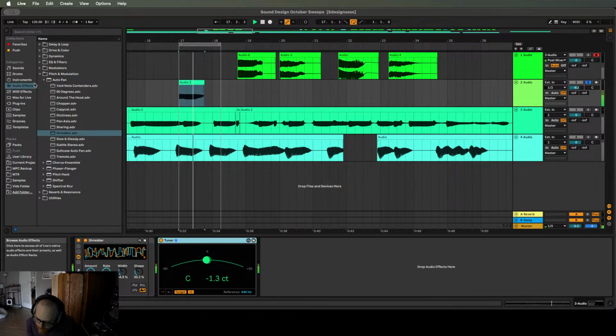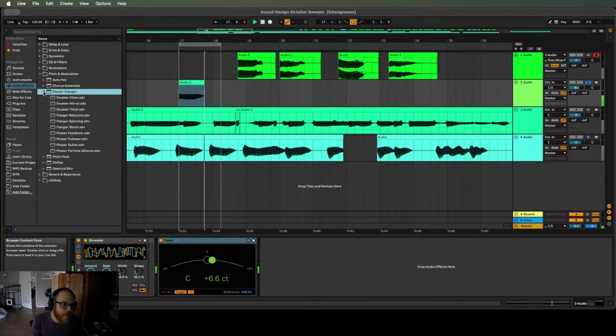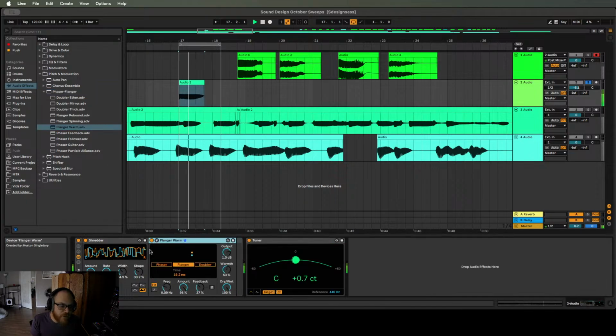Flanger, yeah, we can do that for sure. Bit reduction, yep. Let's do both of those things. So flanger is right here. Let's do this warm preset and we can tweak from that. Ooh, that's nice.